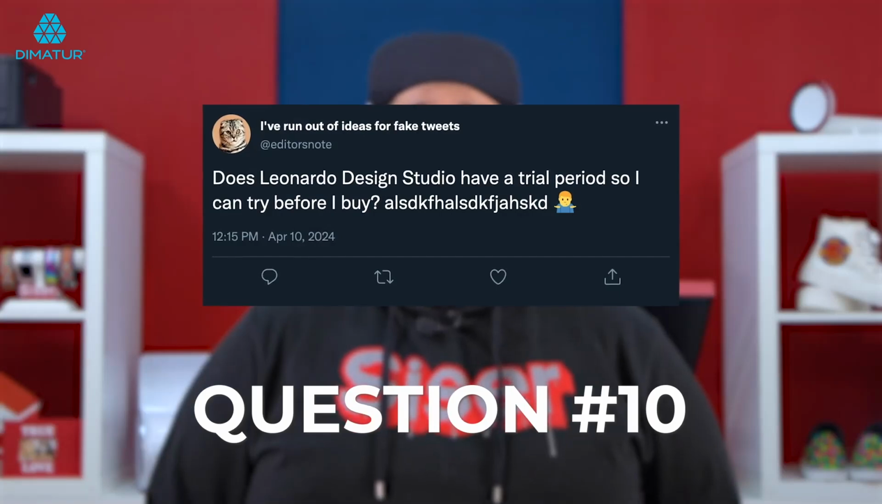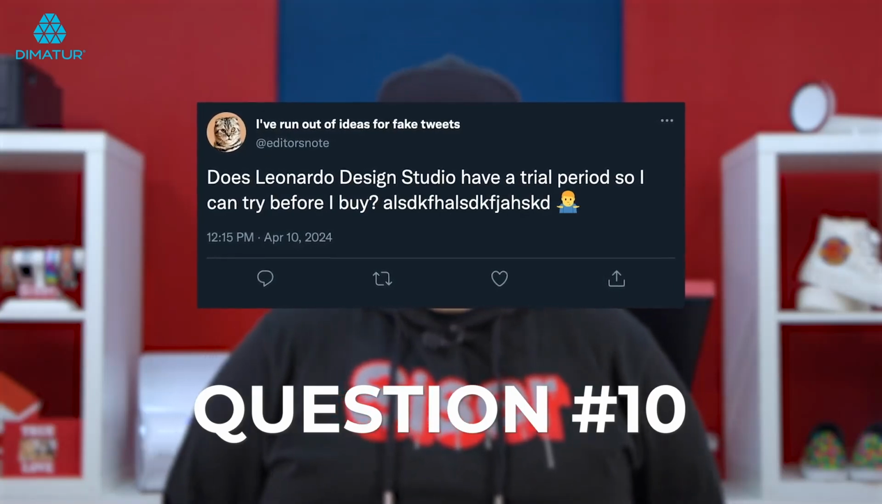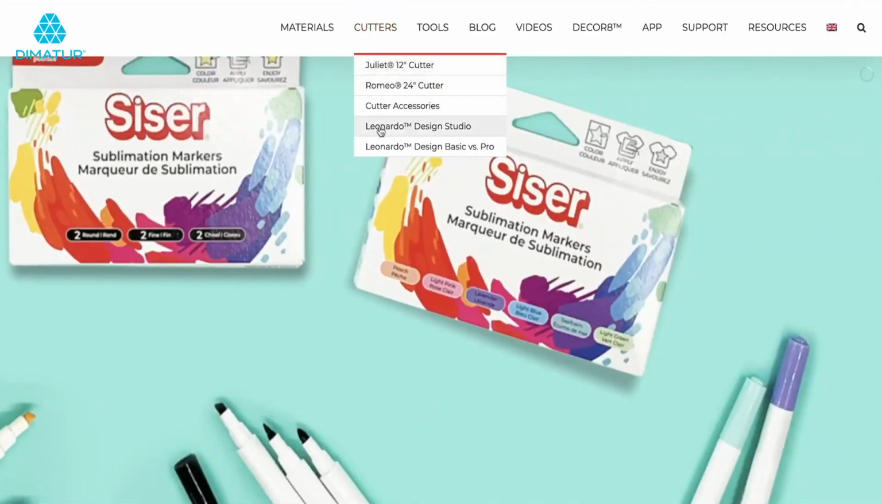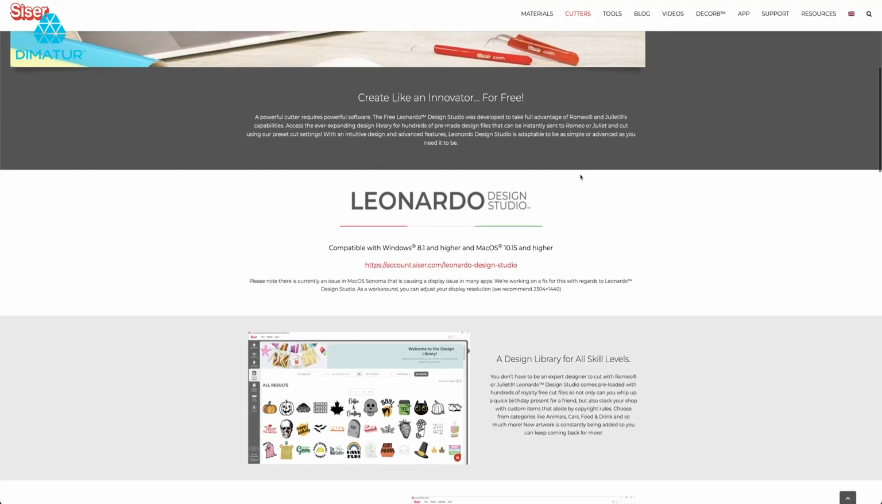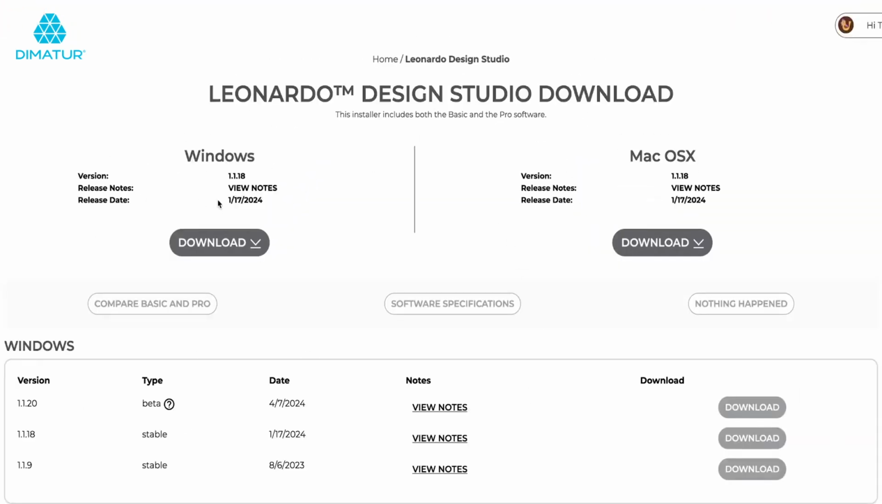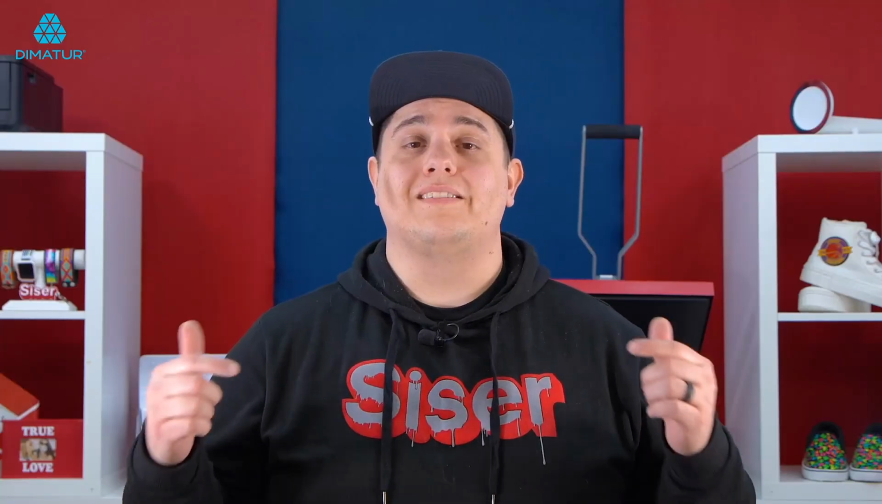Does Leonardo Design Studio have a trial period so I can try before I buy? Well, this is a fantastic question because although you get a 7-day free trial with Leonardo Design Studio Pro, Leonardo Design Studio Basic is free to use all the time. To find this, simply go to our website at www.siserna.com, or youtube.com/Leonardo Design Studio, and you can use the software completely free today.